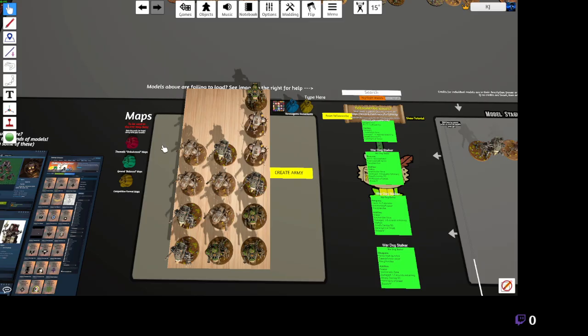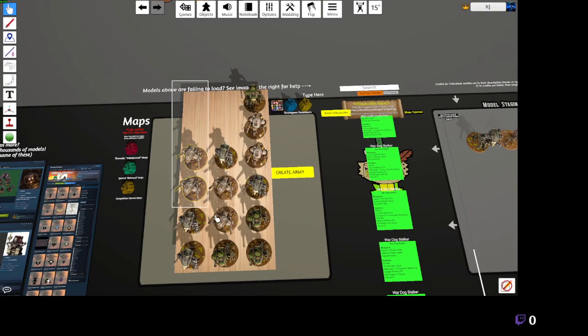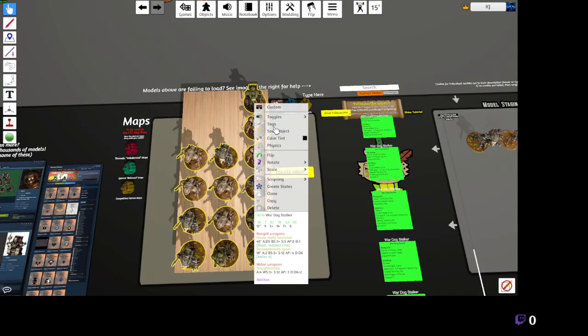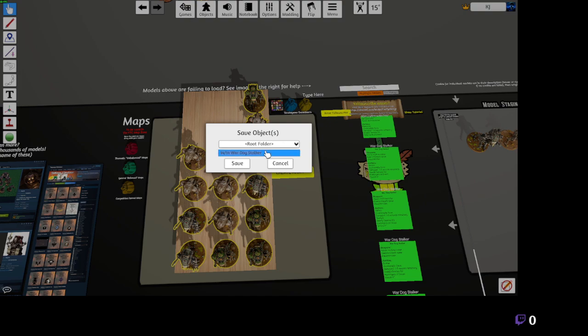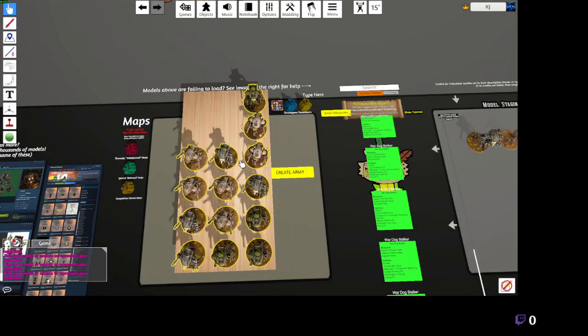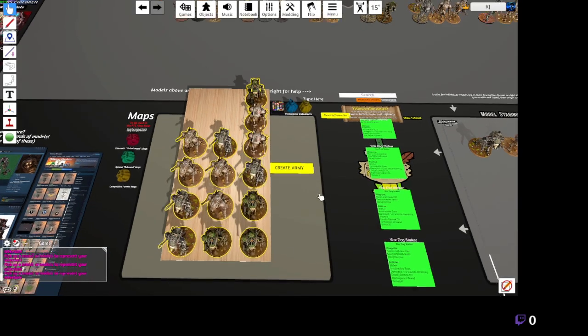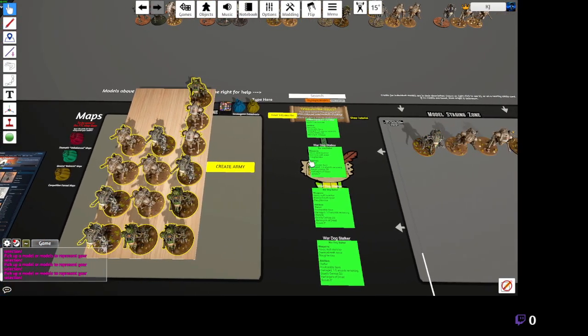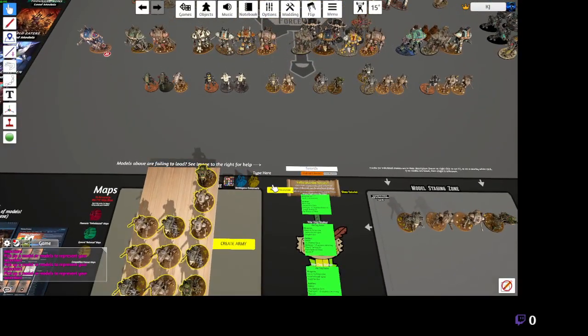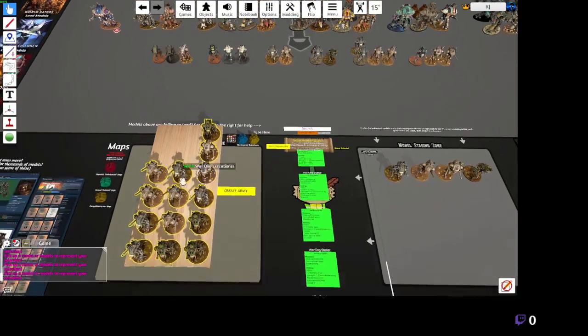So the next thing we're going to do is go ahead and save our army. What we want to do is highlight all of the models. Then we're going to right click, then go down from the top all the way down to Save Object. We click on that, and we're just going to say Tutorial Army. So now we've saved that. So with this, army construction is completely done. Quick, like 14-minute video. This is all you need to do.